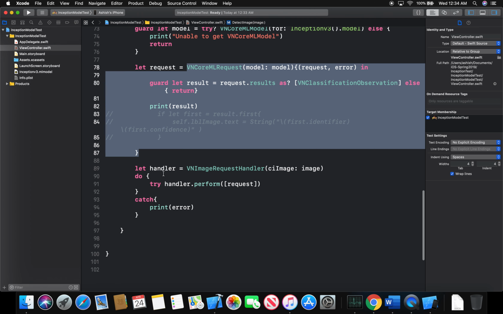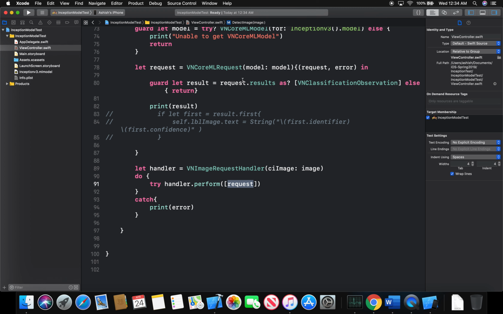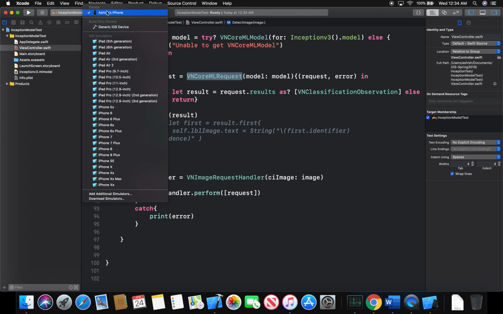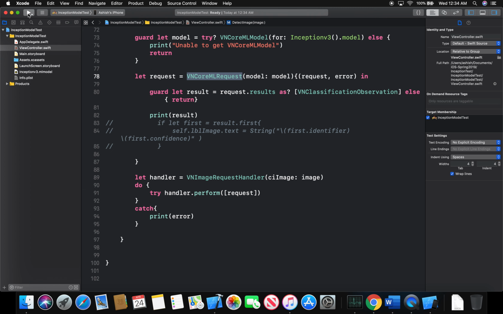And then we will say handler dot perform, which means perform the actions. What is the action that you want to do? The request, which is to try to figure out what this thing is. So we'll try to perform it. If an error happens, we'll just print the error. Otherwise, we'll come over here, and it will actually print the result for us. So let's run this on my cell phone, and I'll take an image of a picture and see what this gives us.